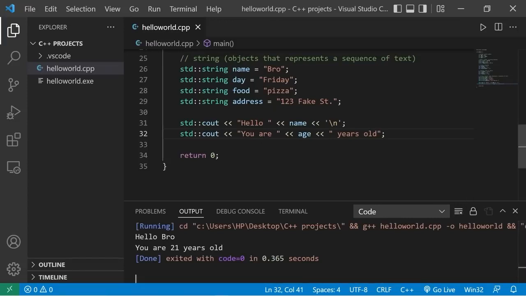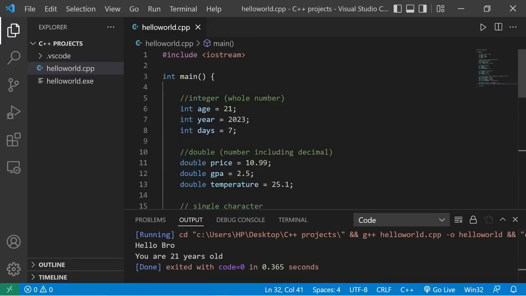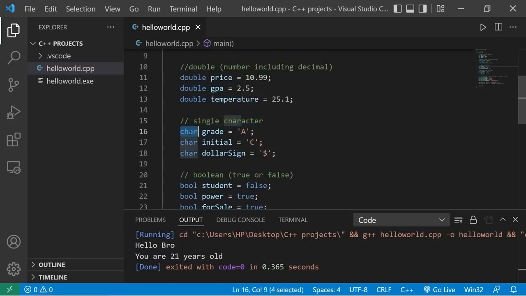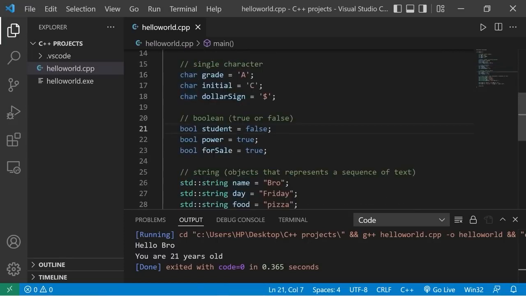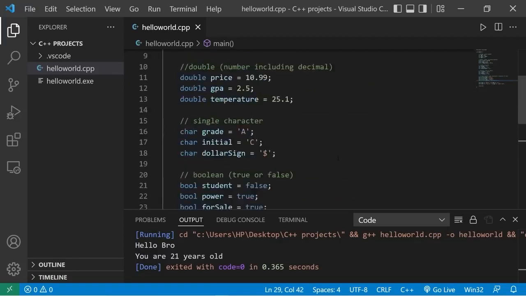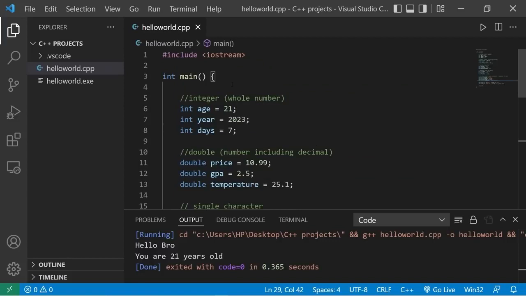Alright, so those are variables. We covered a few of the basic data types, but there's more advanced data types once we gain a little bit more experience with this that I'll cover. We have integers, which store a whole number, doubles, which are numbers that include a decimal portion, chars are single characters, booleans are either true or false, then strings represent a sequence of text. An important note with strings is that you can include numbers, but they're treated differently. So yeah, those are variables in C++.